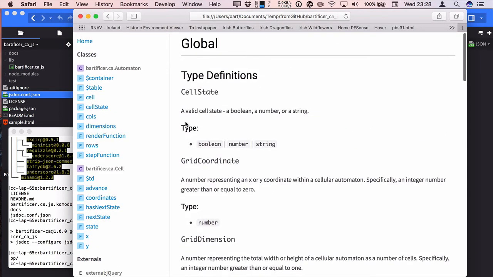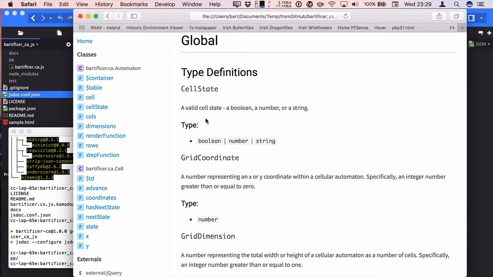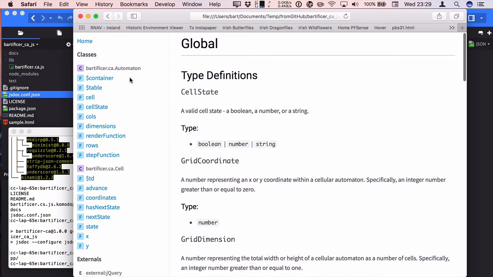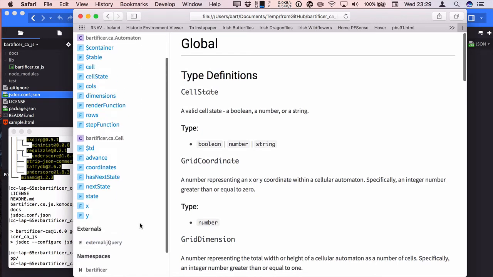So if we link to some sort of type def, we'll get jumped to the globals page, and then we'll get jumped to a certain point within the globals page. Okay, so let's now look at our two prototypes, bartificer.ca.automaton and bartificer.ca.cell. Doesn't really matter which I pick, but let's pick cell since we wrote that one first. So this is a top level link, and these links are actually links to anchors within the page.